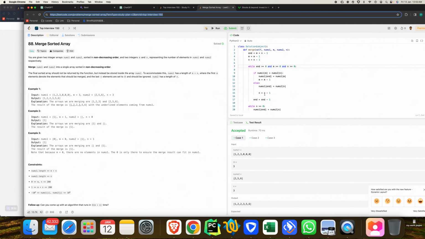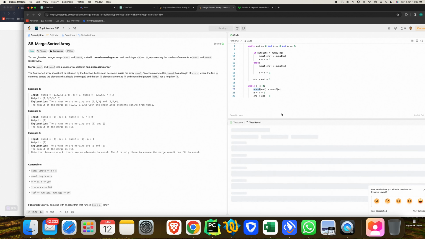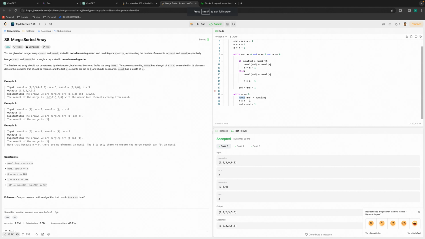So basically this is what we did, and this is what we need to do. If nums2 is still there, we need to transfer all of the nums2 values to nums1. That's why this loop is here. I'm trying to run this. It seems to be running fine, and all the test cases pass. You can try more test cases if you really want to.